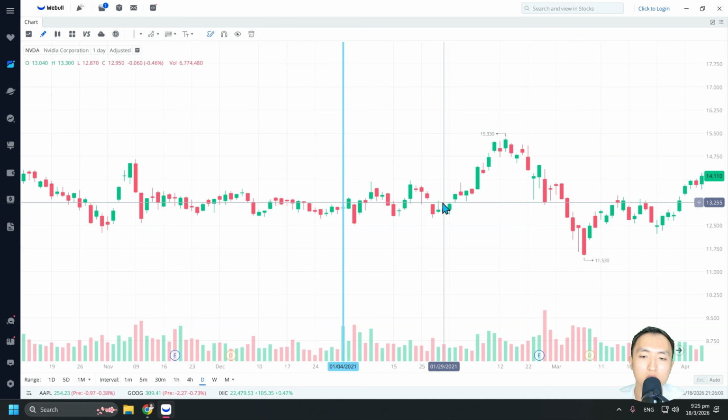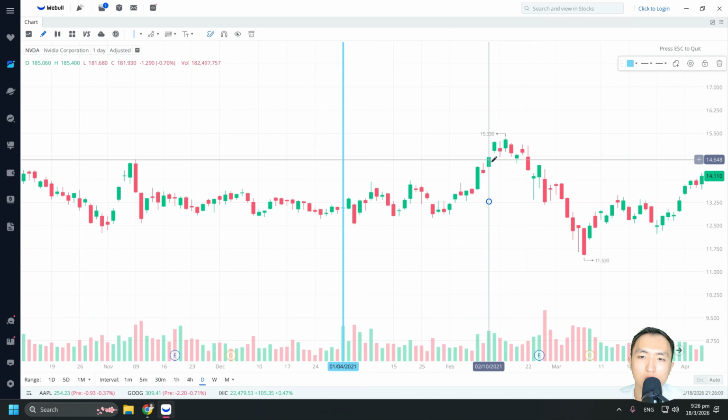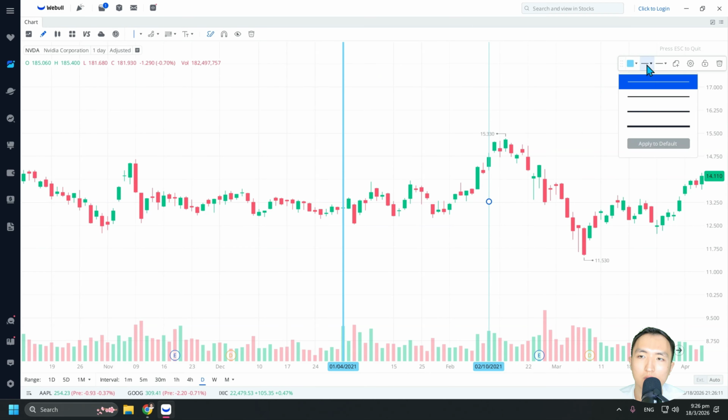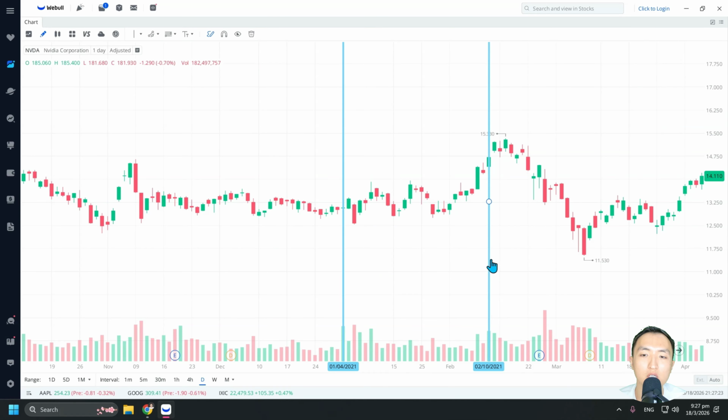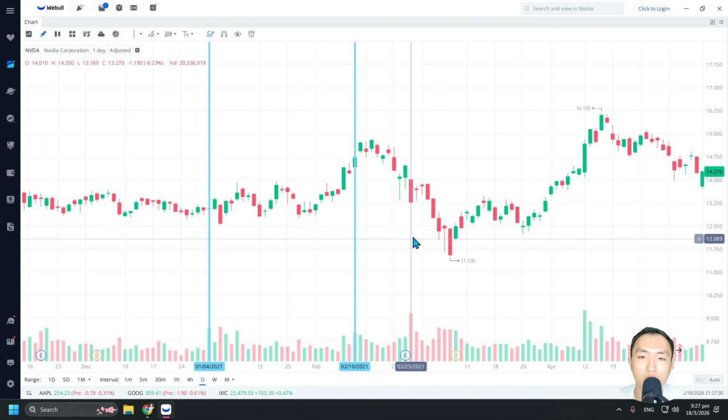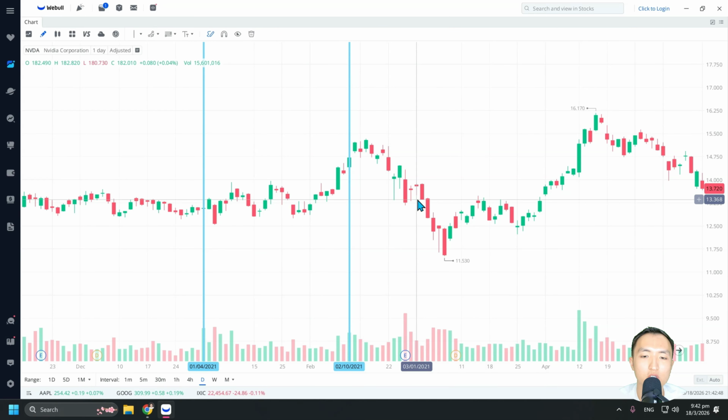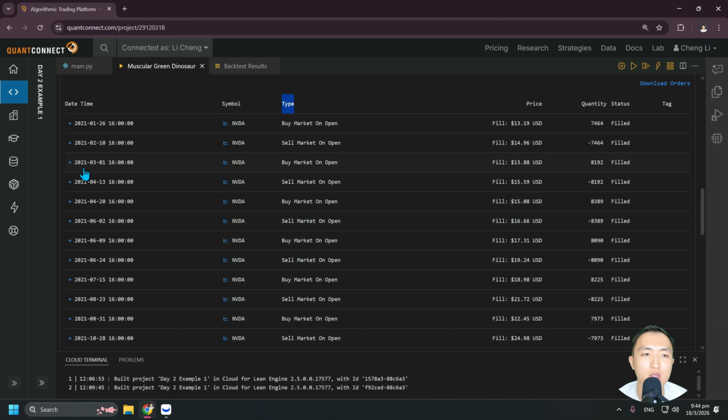Back on the charts, the 10th of February is right here. I'm going to draw another blue line. Starting here, let's look for 3 consecutive red candlesticks. And here they are. 1, 2, 3. The last one was on the 1st of March, which is the same date as this entry. So this entry was correct.